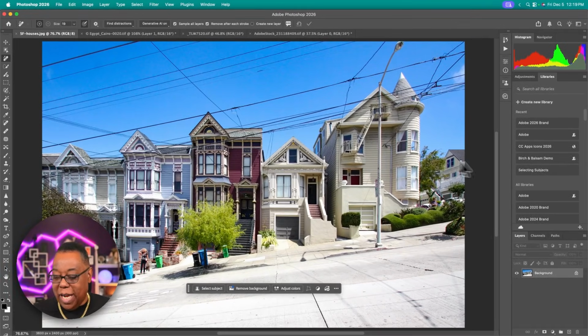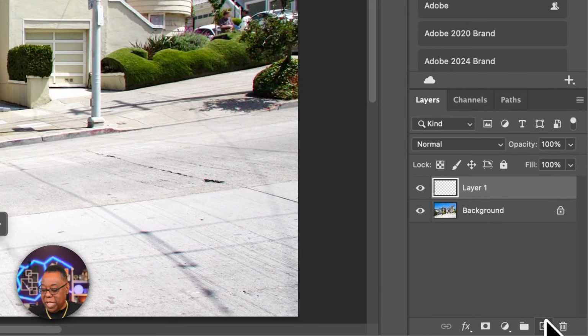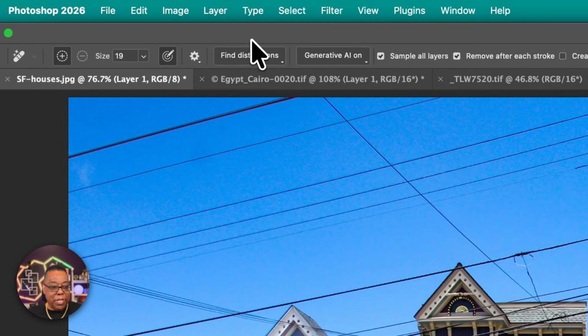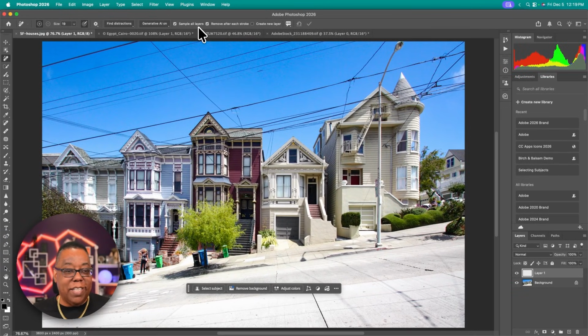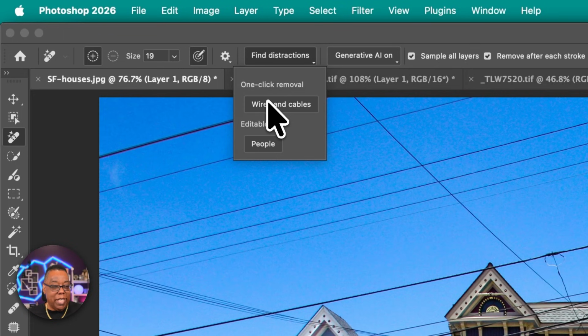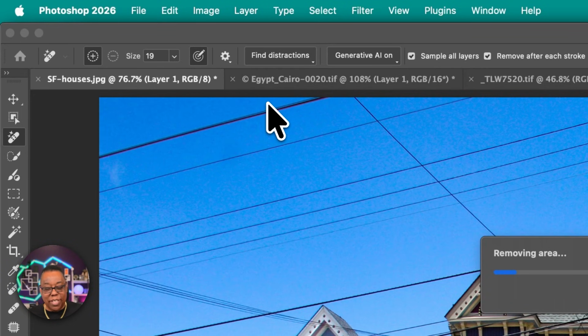But before I do that, I want the results to appear on a new layer. So I'm just going to create a new empty layer. So now that I got my new layer, I can go in and I can just simply say, oh, one more thing. Make sure you say sample all layers, because now you're on the empty layer. And if you didn't have this checked, it would say, well, there are no wires and cables on the empty layers. So we want to make sure we have sample all layers enabled so that it will go in and look past that empty layer to the layer below.